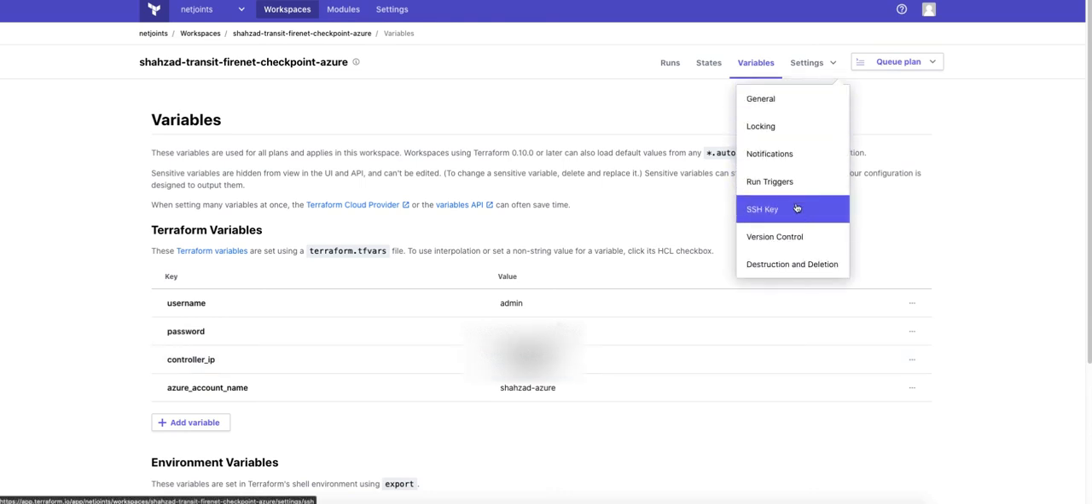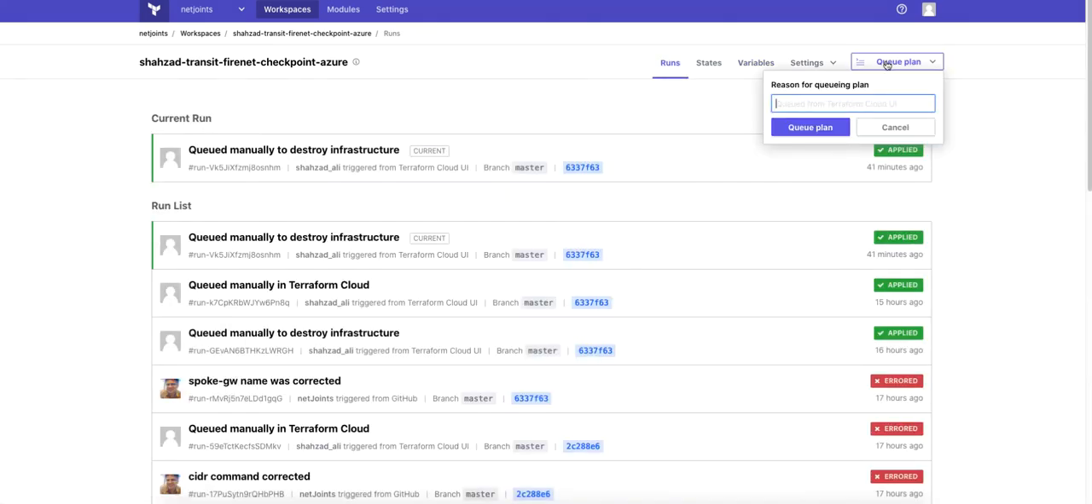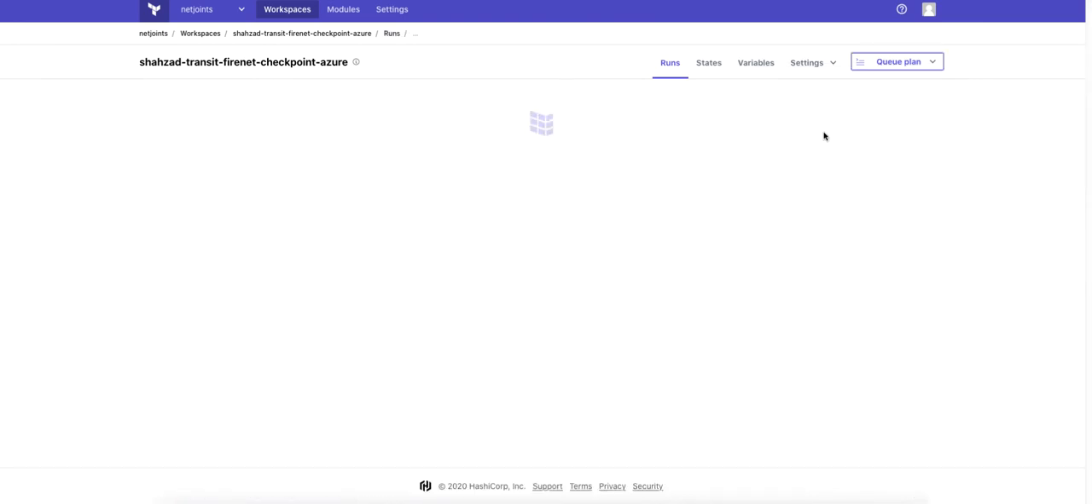There are other settings that you should do before you can start this process. The most important one is to connect to the version control system, which is GitHub in my case. So as soon as I make any modifications to my code, Terraform Cloud automatically picks it up and starts a new run for me automatically. Let's queue a plan for this demo and start the queue process.